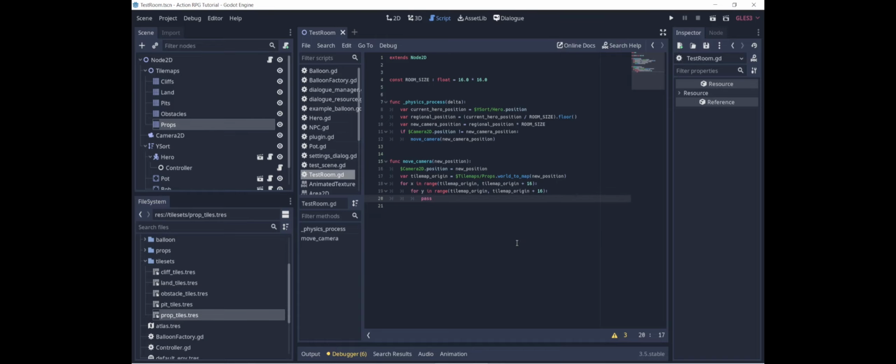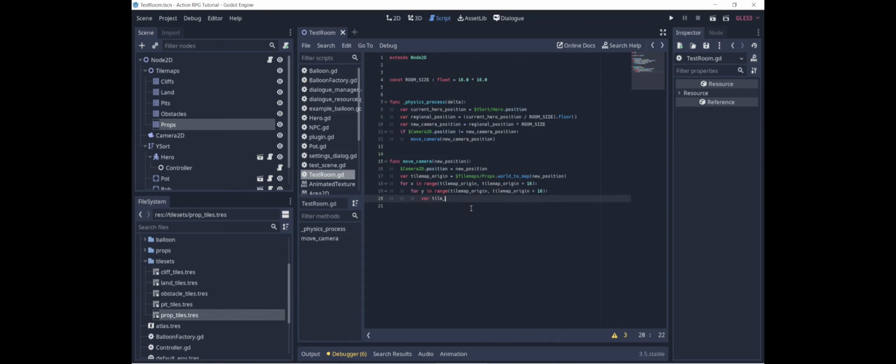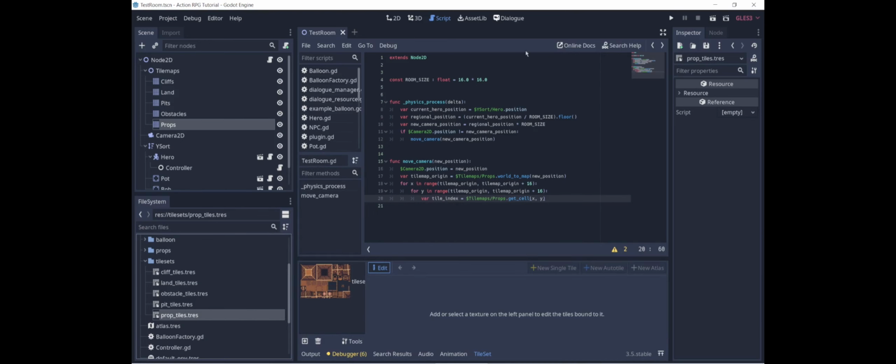Right now we only have pots, but at some point we would probably want to distinguish between different types of tiles. Going back to the documentation, we see there's a function called getCell, which gets the tile index of the given cell. Tile index equals props.getCell x, y. But what does it mean by tile index? Let's go to prop tiles.